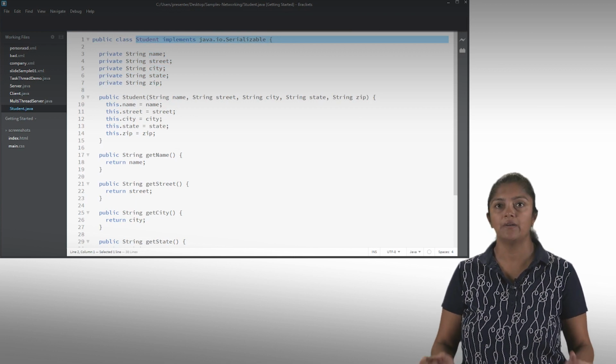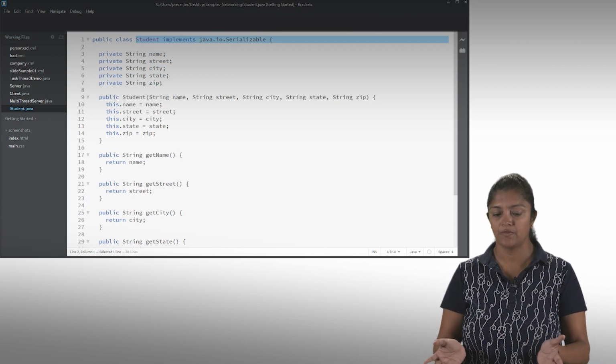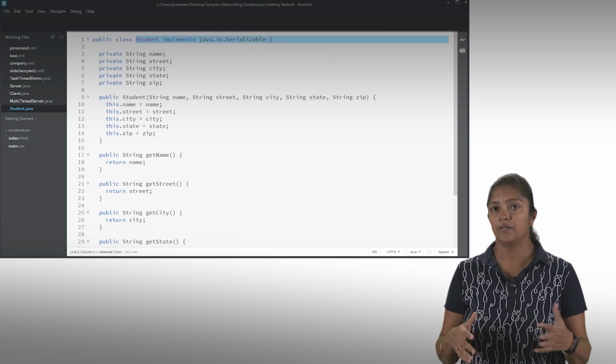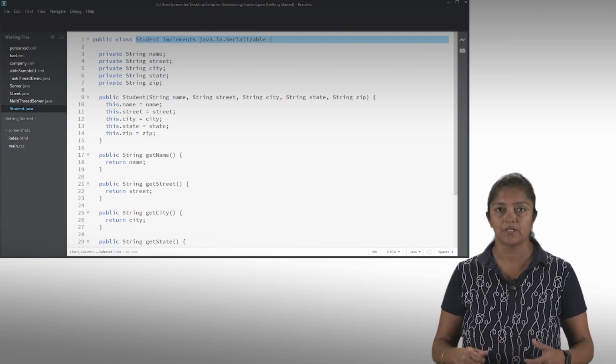So that's all I have in network programming using Java. Please feel free to use these samples that are provided in the samples folder and execute them, and let me know if you have questions. Thank you.